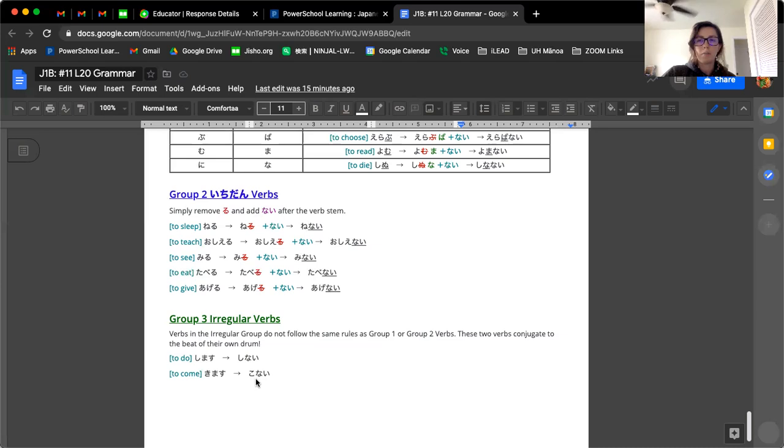A lot of kuru conjugations end in this ko. So kind of weird, but that's just how it is. So kuru to konai. All right, hopefully that helps.